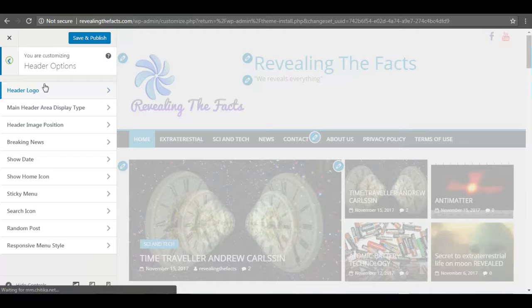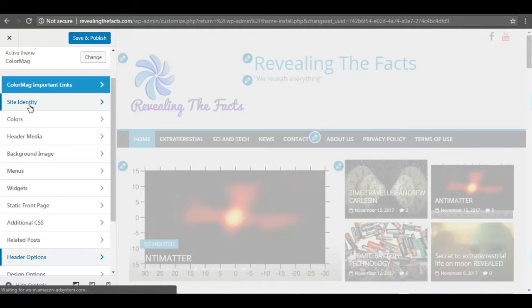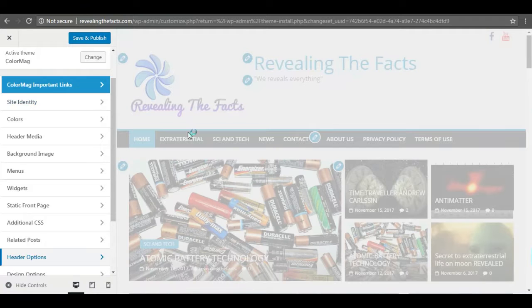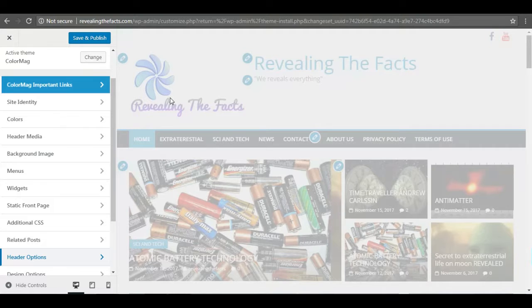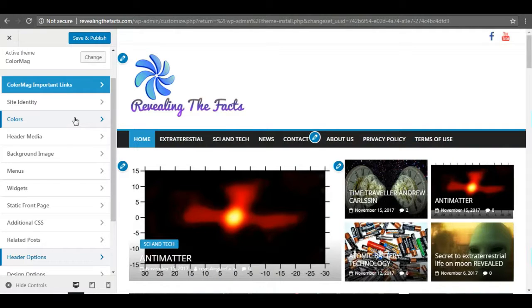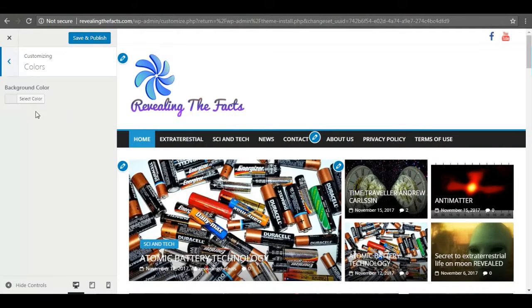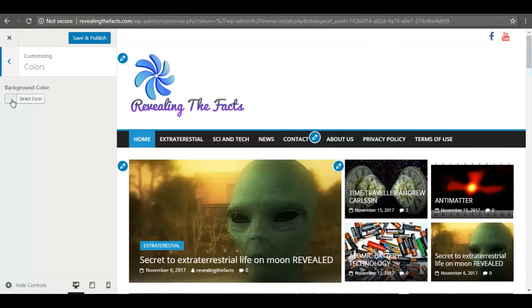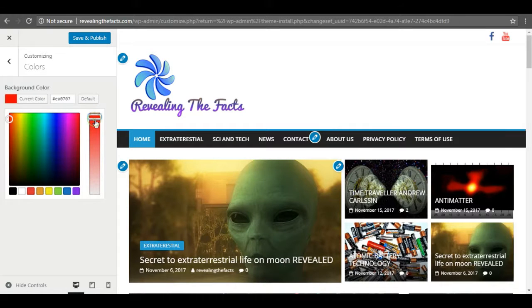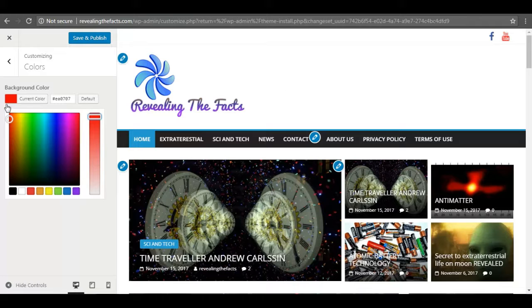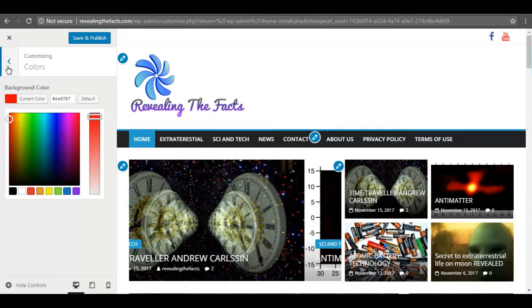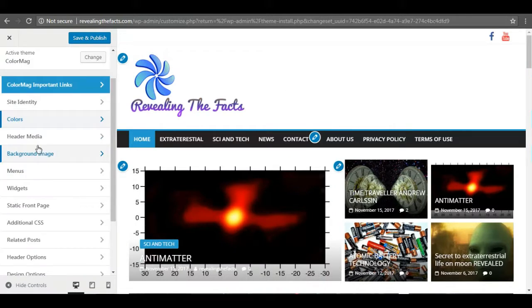Let's first start. I have told you what the site identity is. Site identity stays all the information of your site, like the logo and the tab icon. The next option is colors. For the background color, I have selected white. I can change it to any color, like red, or whatever you want. I can change it up here. It all depends on what color you want to keep.